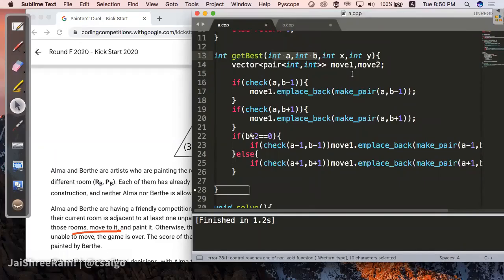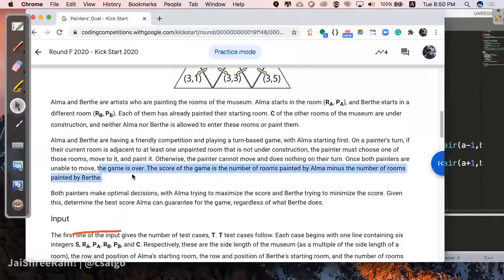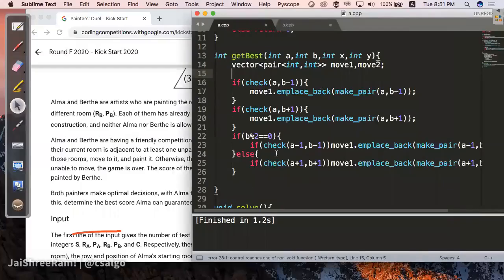Remember our brute force strategy, that we first need to enumerate the moves possible, right? So for that, we first of all need to find out what the possible moves are, and this is what we have done till now. Now there is a base case, we have not written the base case yet, right? So we need to write the base case. Now how do we decide on the base case? In the question it's given that once both pointers are unable to move, the game is over, right? So when both their moves are empty, that means we are in the base case.